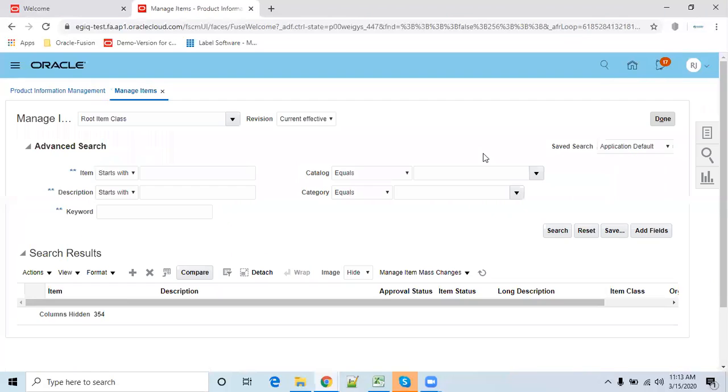What is the difference between manage items and browse items? Browse and manage are both the same, but usually browse items is used for product development. I said we have two separate areas in product management: product development and product information management. During product development they use browse items, but more or less the functionality is the same. Manage items is used for the product information management area.